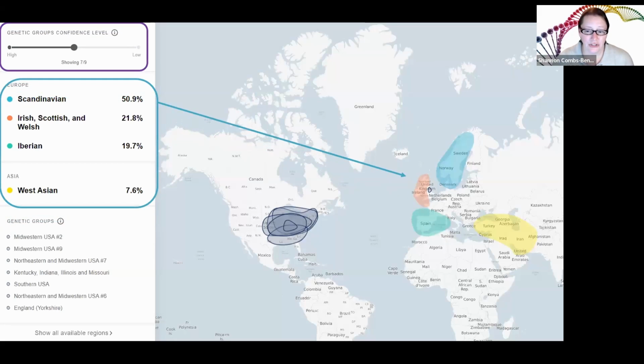Next, it tells you your percentages, and the little dots next to them correspond with the color cues on the map over here to the right-hand side. So for me, it has me at 50.9% Scandinavian, 21.8% Irish, Scottish, and Welsh, 19% Iberian, and then West Asian at 7%.